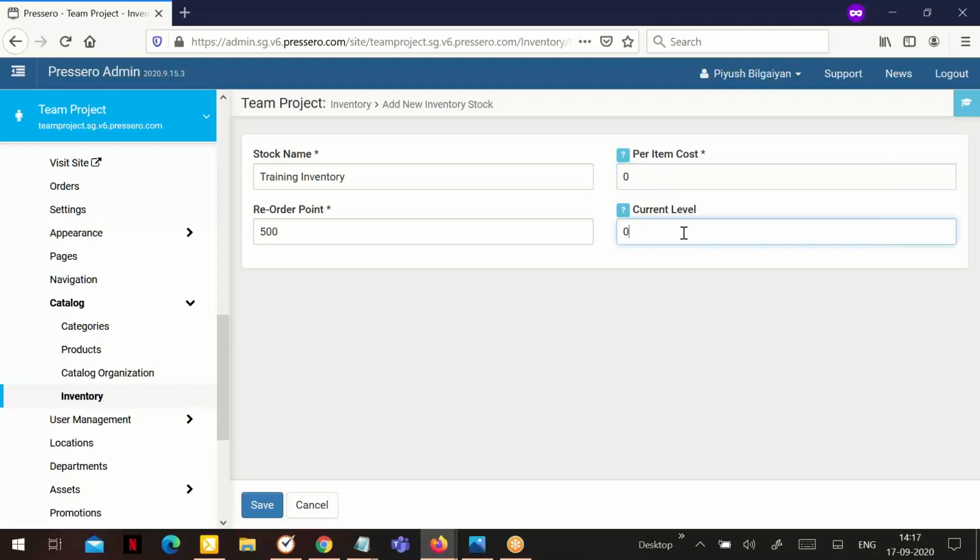Current level. This field is only to be used when creating a new inventory record. To adjust a level, you will use the arrow to the left of the inventory record name. This is used once to set the level you have at the time the record is created. Make sure you click on Save.